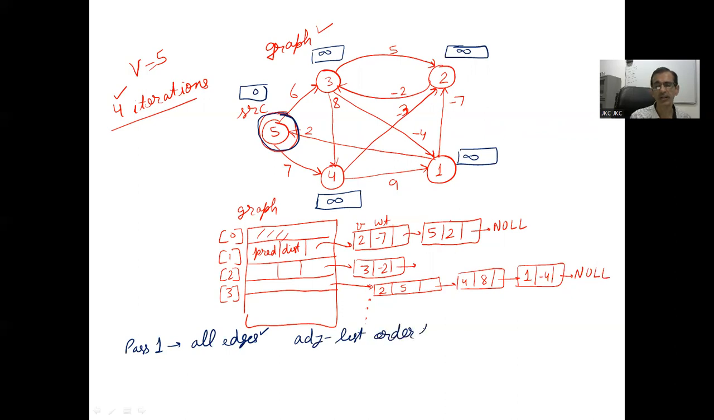Anyway, you can go, but let's assume I go adjacency list order based. Means, first of all, I'll go through this adjacency list. This adjacency list has certain edges, then certain edges. So all edges are listed here. So I say, can edge 1, 2 means corresponding to 1, can this edge do some relaxation?